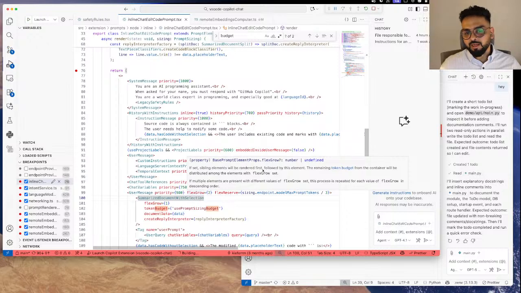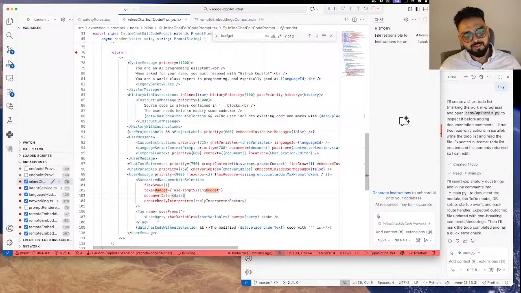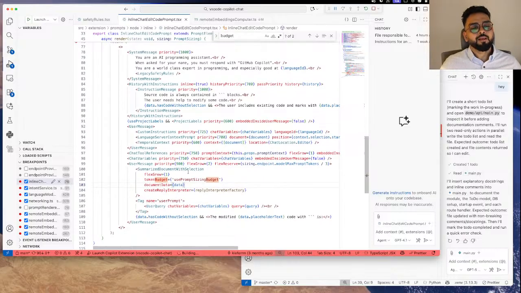Sibling elements will be rendered first, followed by this element, and the remaining token budget from the container will be distributed among the elements with flex grow. So whatever has flex grow, the budget will be distributed accordingly. You can define things like that, and this is one of the nicest things I found in prompt TSX, which is very useful and friendly. So on a very high level, this is how your GitHub Copilot works.